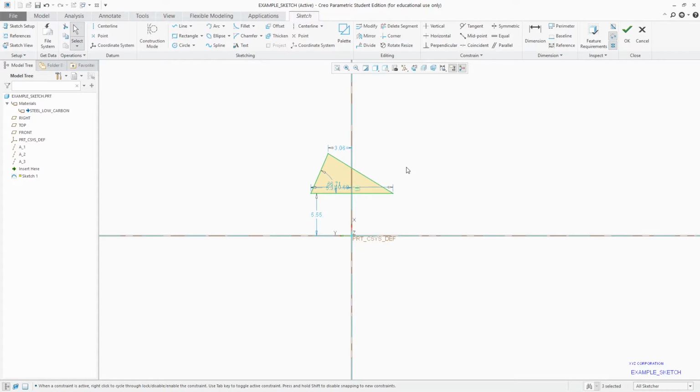First of all, we have just finished our line by pressing escape. Then again by pressing escape we exited from the line command. Now let us say, for example, I want to make a triangle having this value as 60 and the angle between here as 30.